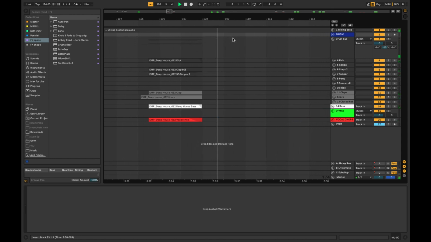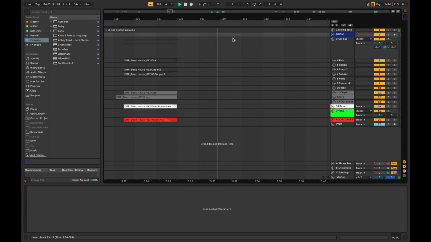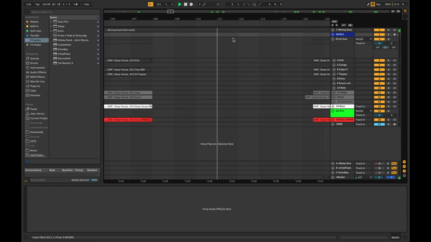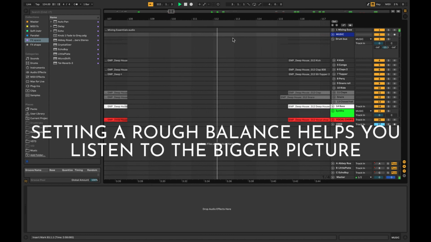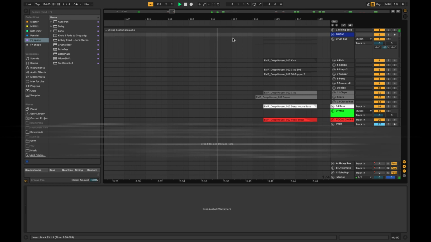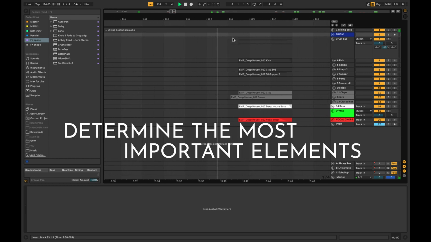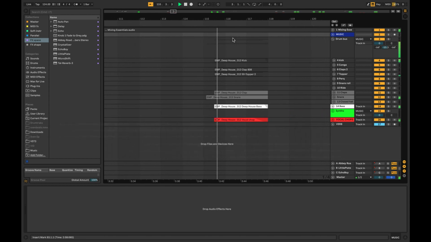As you can hear, if the tracks are not properly balanced, it's very difficult to hear the song as a whole. Setting a rough level balance will help you listen to the bigger picture, and it's the first step in determining what the most important elements in your mix are.